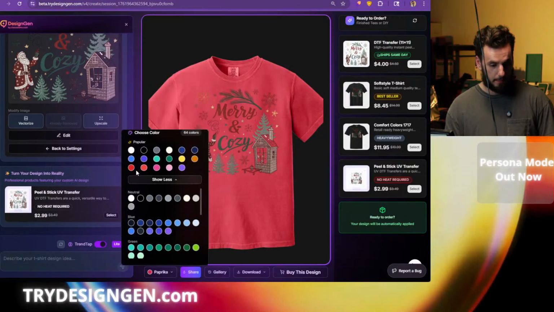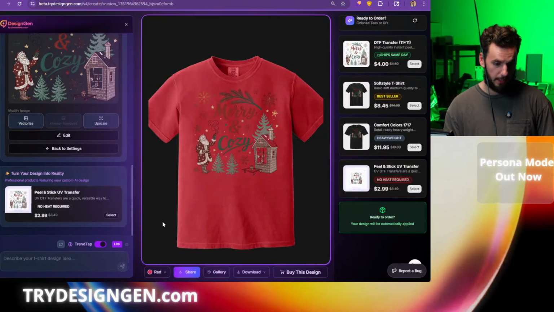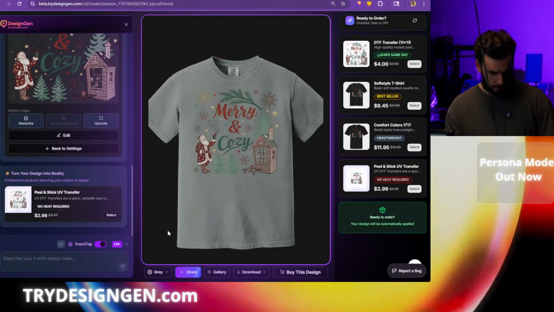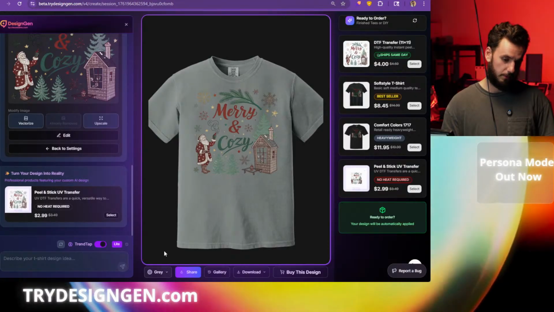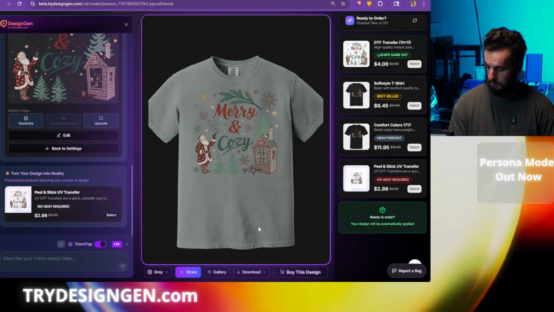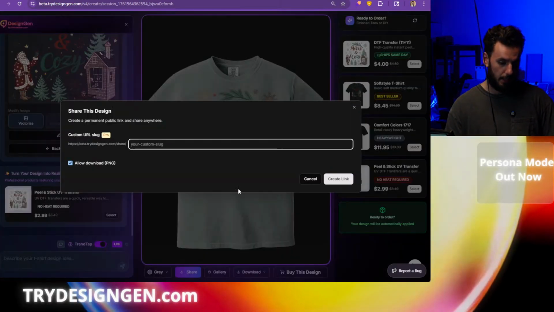Like, that looks really good on the paprika shirt. What does it look like on just the standard red? I don't know if I like it on the standard red because the Merry is kind of getting washed out. Like, that looks really nice. What do we think, guys? Drop a rating in the chat 1 through 10 on this design.